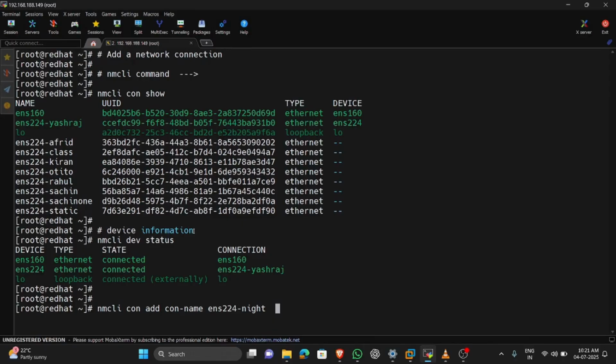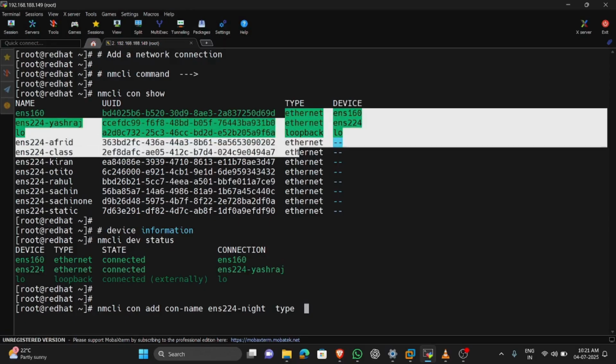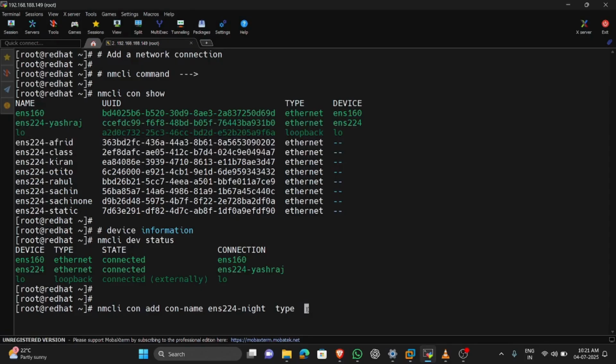Then you have to mention what is the type. Basically all these things we have created for Ethernet connectivity, and it is ENS. So the type is Ethernet. After mentioning the type, we are going to mention ifname. ifname is representing the device. So what is the device you are going to take? You are going to take ENS224. So just mention ENS224.